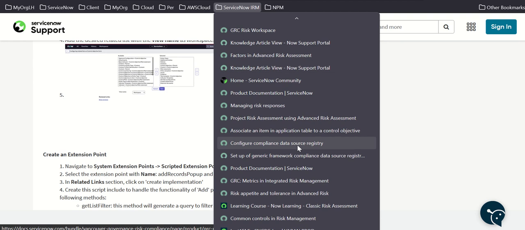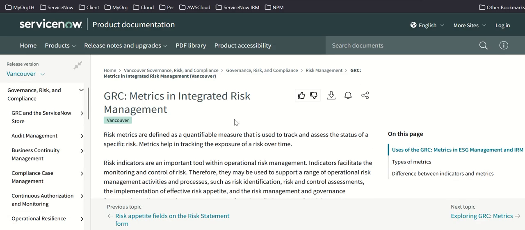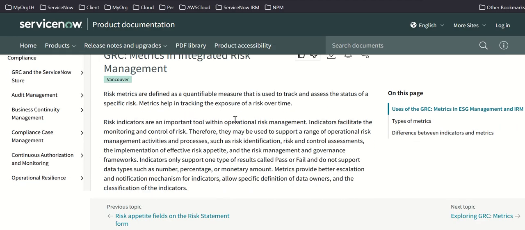Next we talk about more product documentation, metrics in IRM. So what are metrics? Risk metrics are defined as a quantifiable measure that is used to track and assess the status of specific risks. Metrics help in tracking the exposure of a risk over time. Risk indicators are an important tool within operational risk management. Indicators facilitate the monitoring and control of risks.